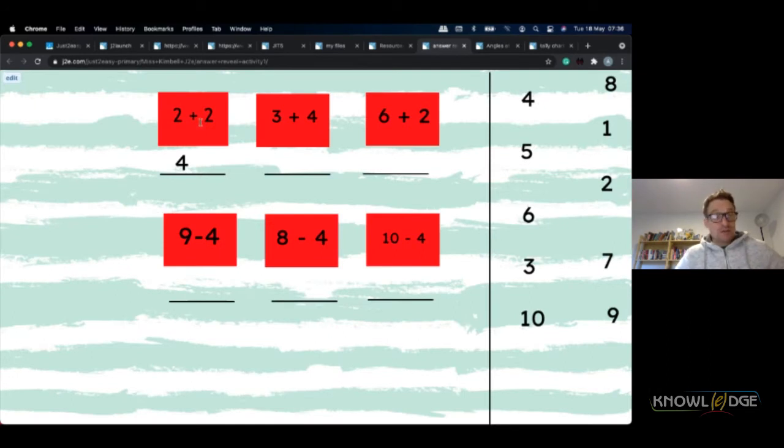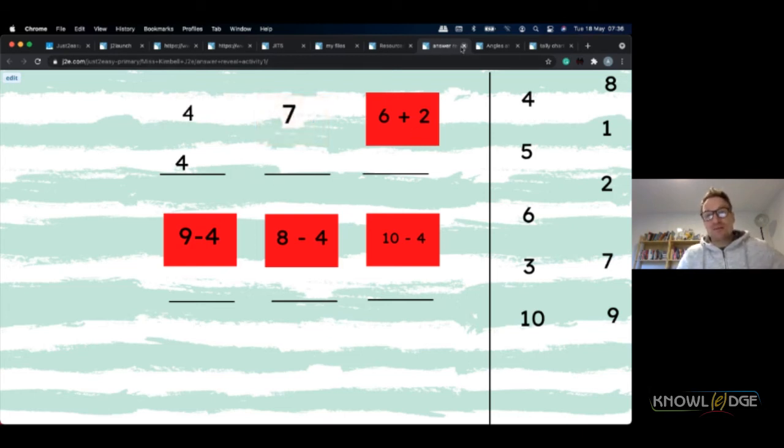Now, of course, if you want to give them an opportunity to see the right answer underneath, again, this is fully editable, so you'll be able to see how the correct answers were put together.